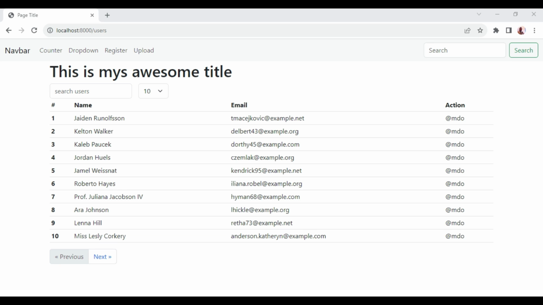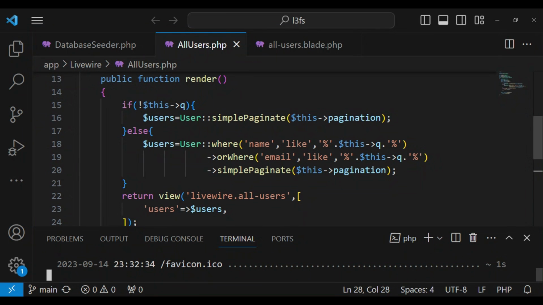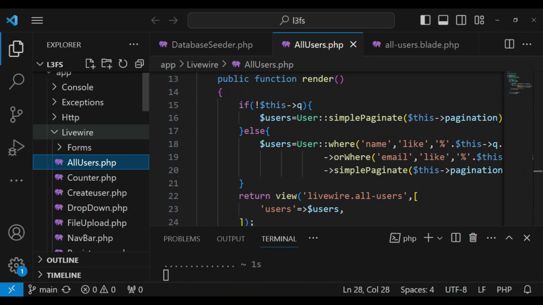Let us go ahead and work with the data that we created in the previous episode, where we were looking at the search box, and we were also able to create the drop down that gives us the different number of records that we can paginate here. I would like to turn this component such that we can use computed properties. So let us go ahead and look at our all users component. Inside Livewire all users, the component that we used for the previous episode.